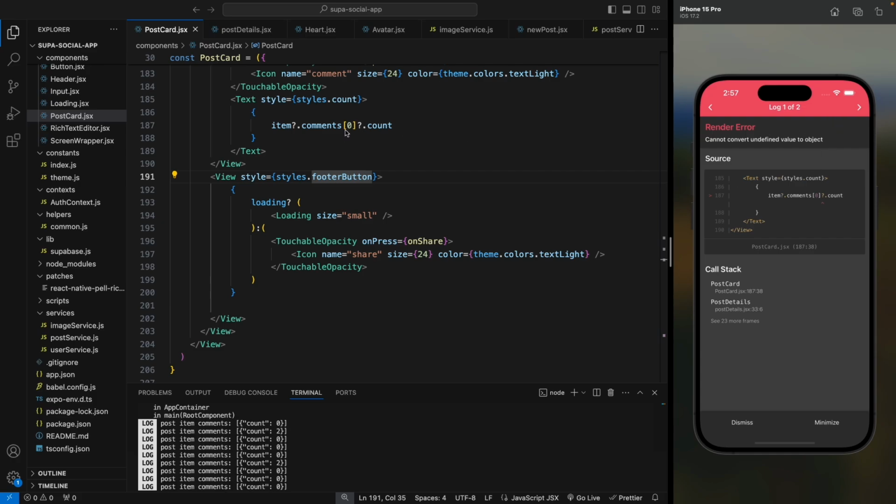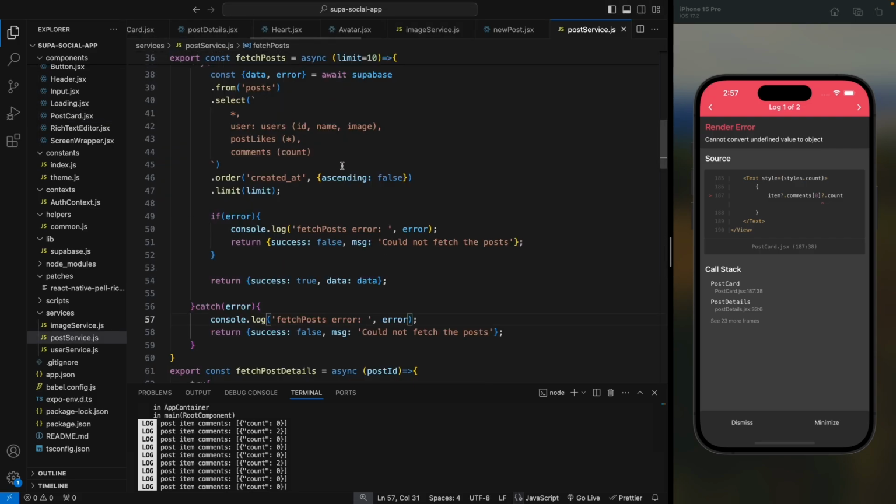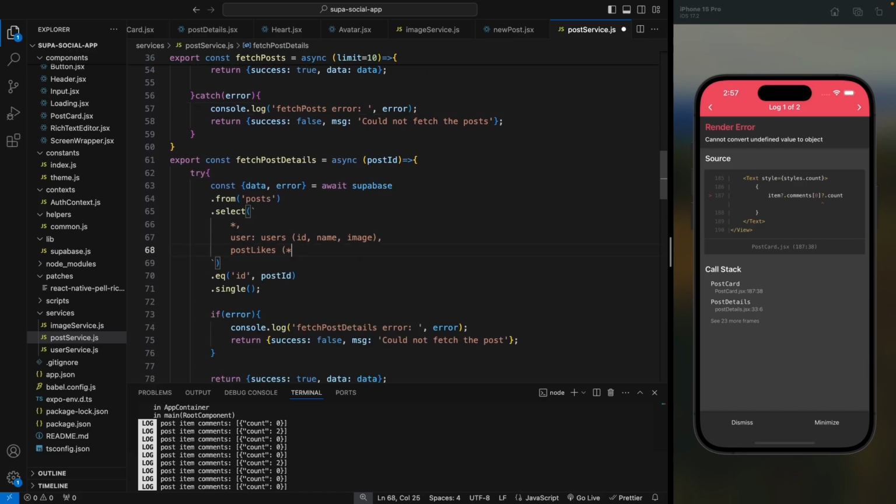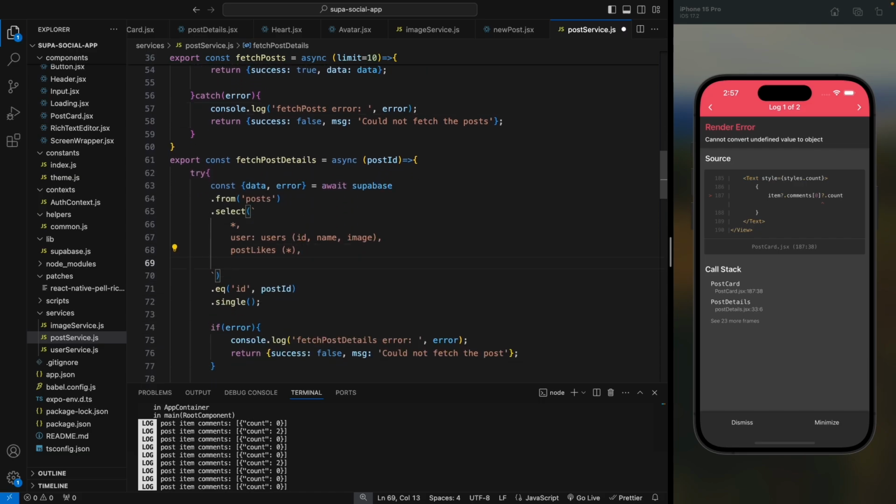So this is because the post details API does not include the comments table. We do have a relationship with the comments and the post, but we just haven't added the comments table yet. And because we're using the post card component and this expects the comments array, this is why we're getting this error. So now let's add the comments table inside this API.